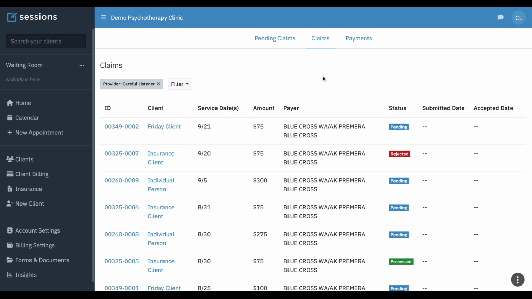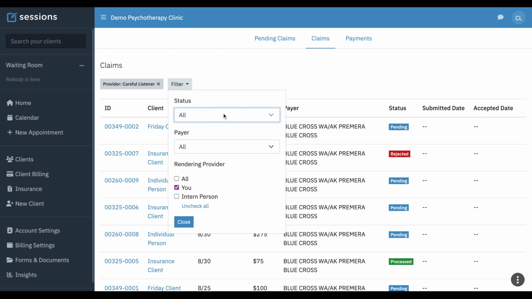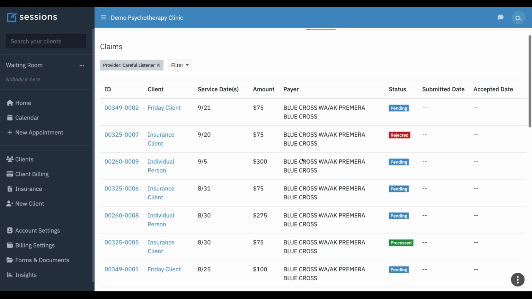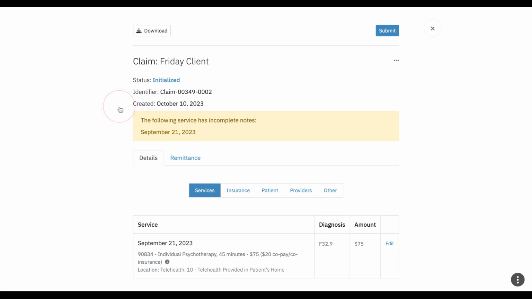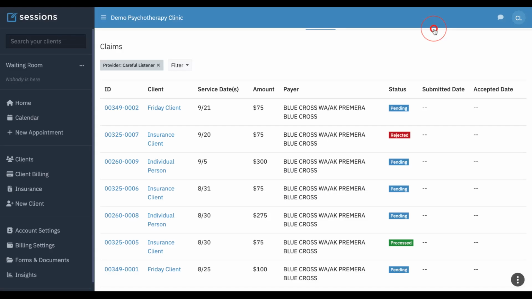And here we're going to see a list of all of our claims. We can filter by status: pending, which means that the claim has not yet been submitted, canceled, submitted, processed, or rejected. We can also filter by payer, and we can also filter by provider. So in this case, here's the claim that we just created, and we can see it's in pending status. So if we wanted to submit this claim, we could just click on it and click Submit.